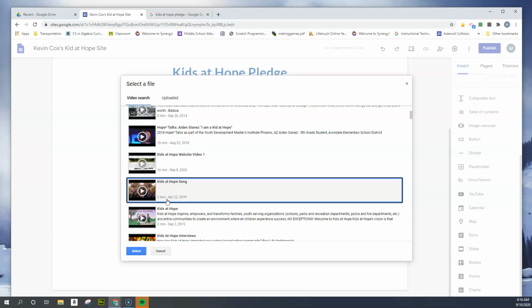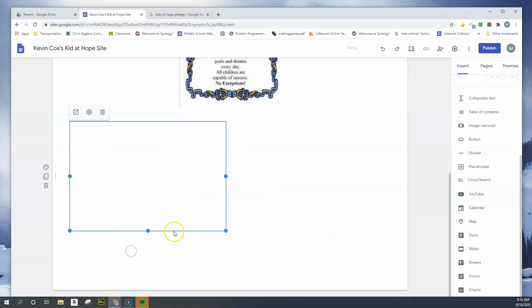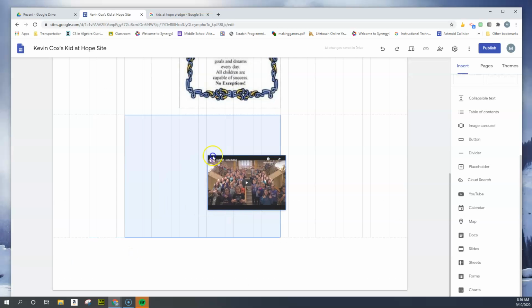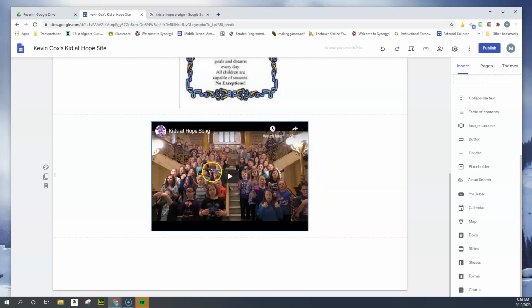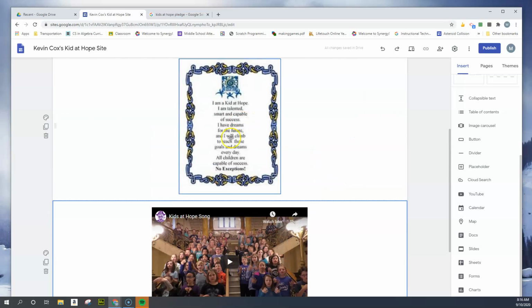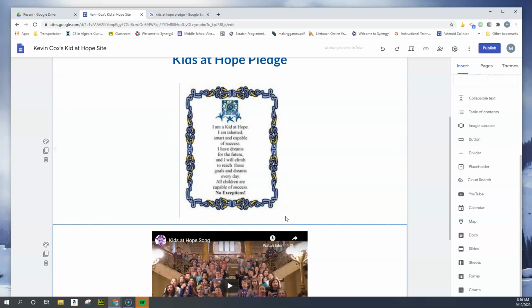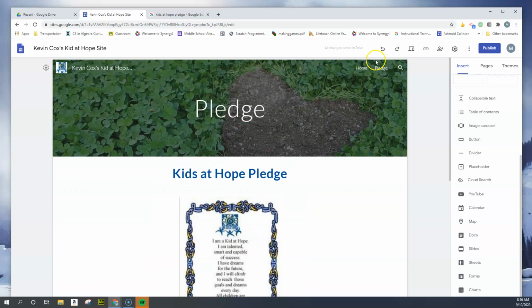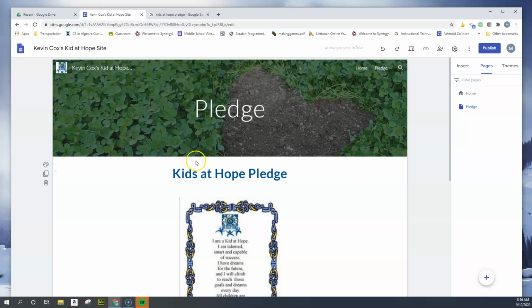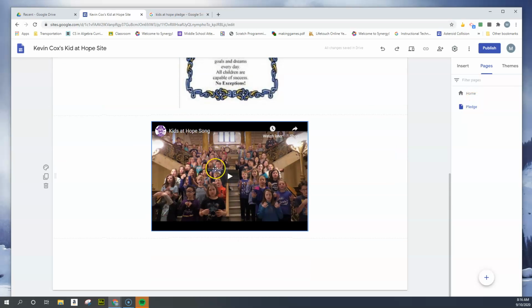So I'm going to add the Kids at Hope song, push select, and now I have that, and I can move that to the center. Perfect. Now I have the Kids at Hope song, I have the Kids at Hope pledge, and I'm done with this page. And if you notice up here, now you have two things in your menu bar, home and pledge, because you have two pages. Alright guys, go add your video, and then come back and we'll finish up with the next page, and then we'll be done for the day.